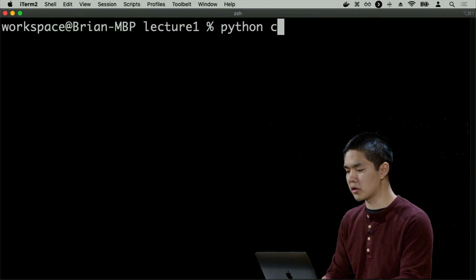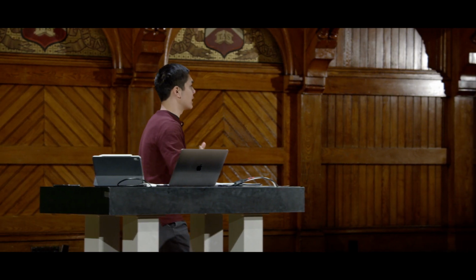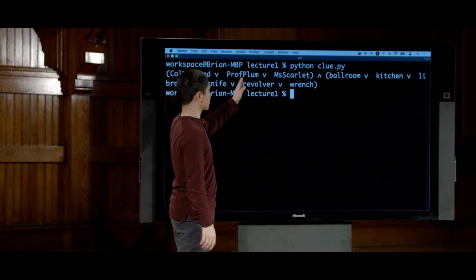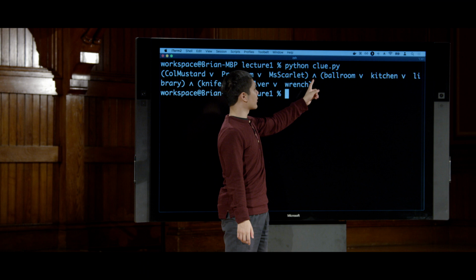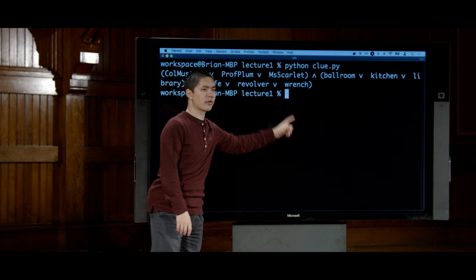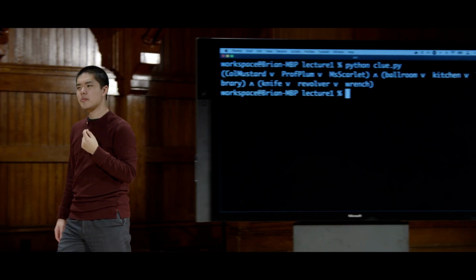So I'll run python clue.py. And here now is the information that I know in logical format. I know that it is Colonel Mustard or Professor Plum or Miss Scarlet. And I know that it is the ballroom, the kitchen, or the library. And I know that it is the knife, the revolver, or the wrench. But I don't know much more than that. I can't really draw any firm conclusions.